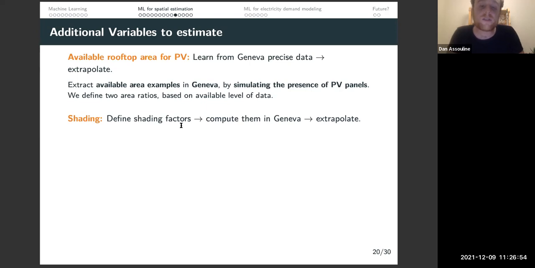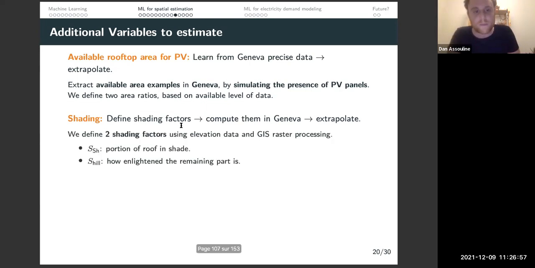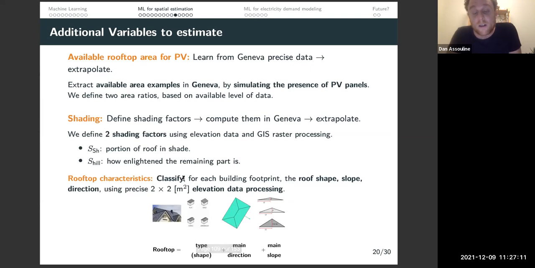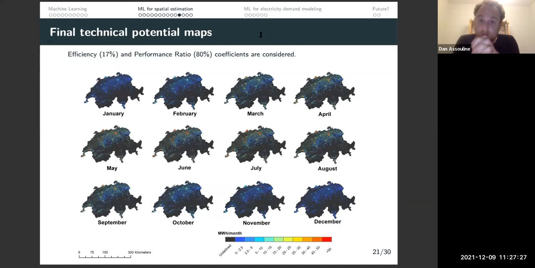The same for the shading factor. I computed the shading with the software. There are 2 shading factors, but it doesn't really matter. And then you can, again, extrapolate. And last but not least, the rooftop characteristics. So I had to do multiple classifications to basically estimate, in the case where I didn't know, the shape of the rooftops. So there are some normal ones, there are some pyramidal ones, there's a lot of different types of rooftops, the direction and the slope.